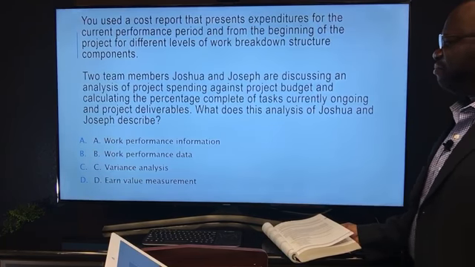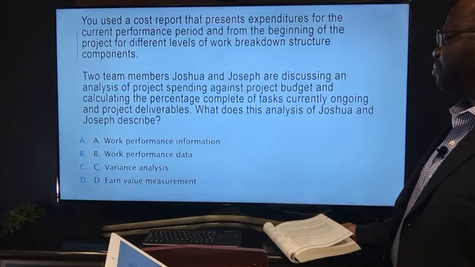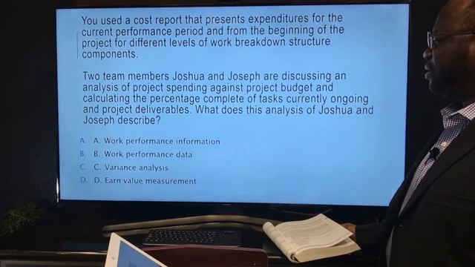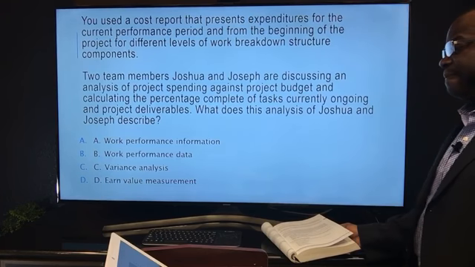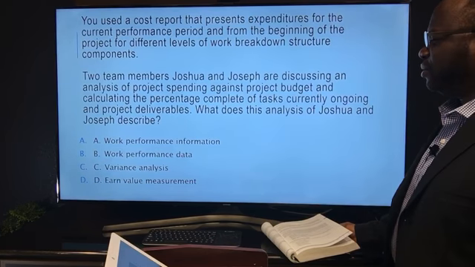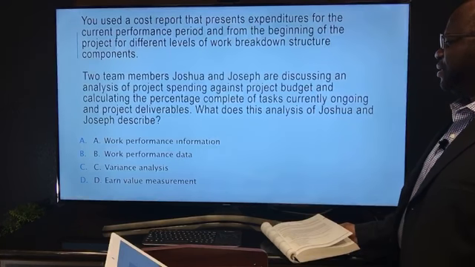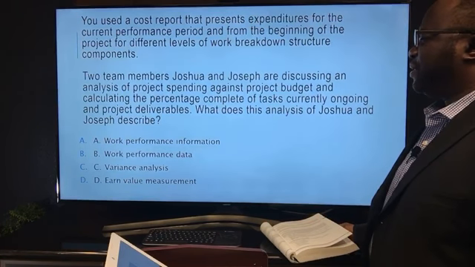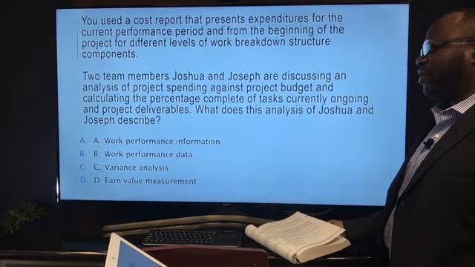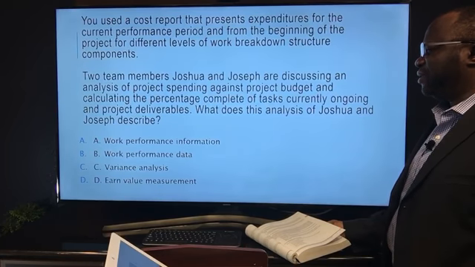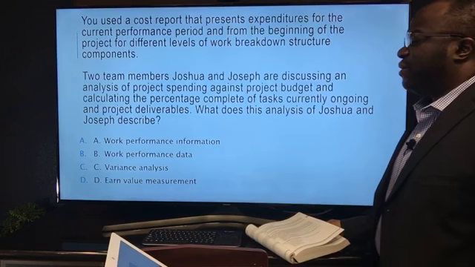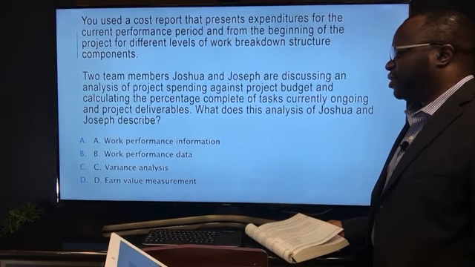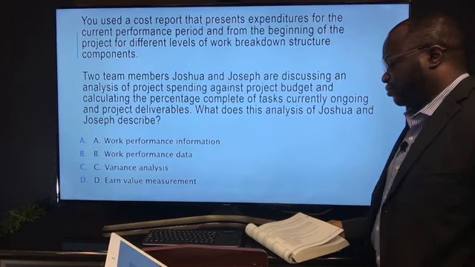Actual versus planned budget? EV versus AC? Perhaps. Yeah. Okay. Hold on to that thought. Variance analysis. Variance analysis is finding a variance between actual and planned. Can we infer that for sure? I'm a little less inclined to go with variance analysis.